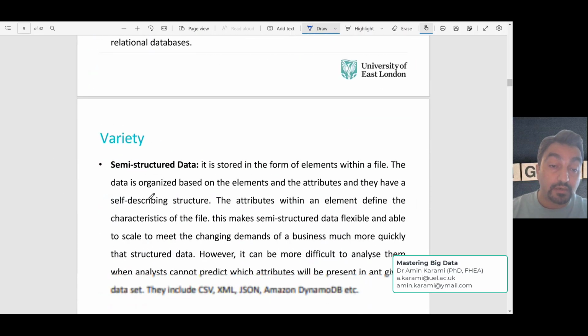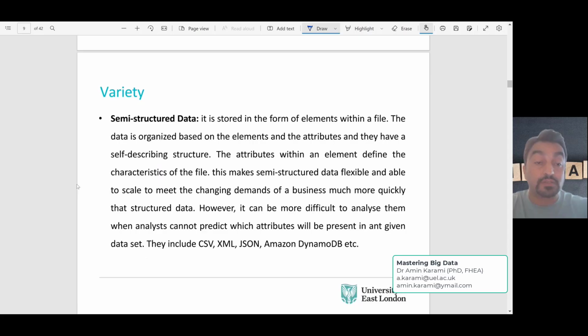Another type is called semi-structured. Semi-structured means we take advantage of structured data by having the schema, I mean the column names, but the data itself is unstructured, right? This is a very well-known data type that we usually use with JSON files, CSV files, XML files, and many more, right?